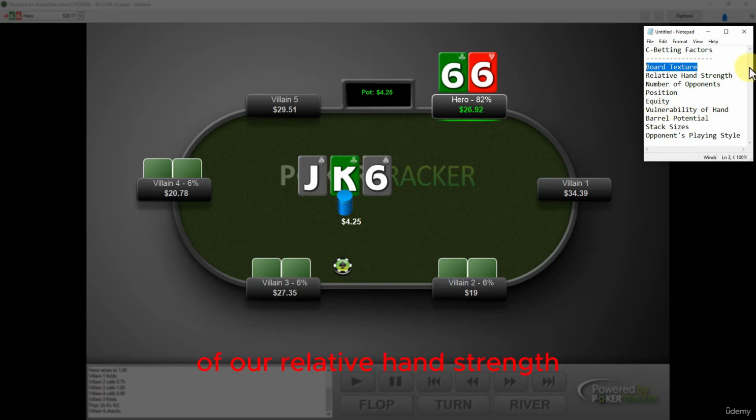Now, in terms of our relative hand strength, we know that we pretty much have the effective nuts here. Against multiple different opponents, we are incentivized to bet on this board texture. We're definitely out of position, so we want to lead out with our c-bet. Our equity is going to be good here, but we're vulnerable to a lot of draws. And stack sizes are pretty standard here.